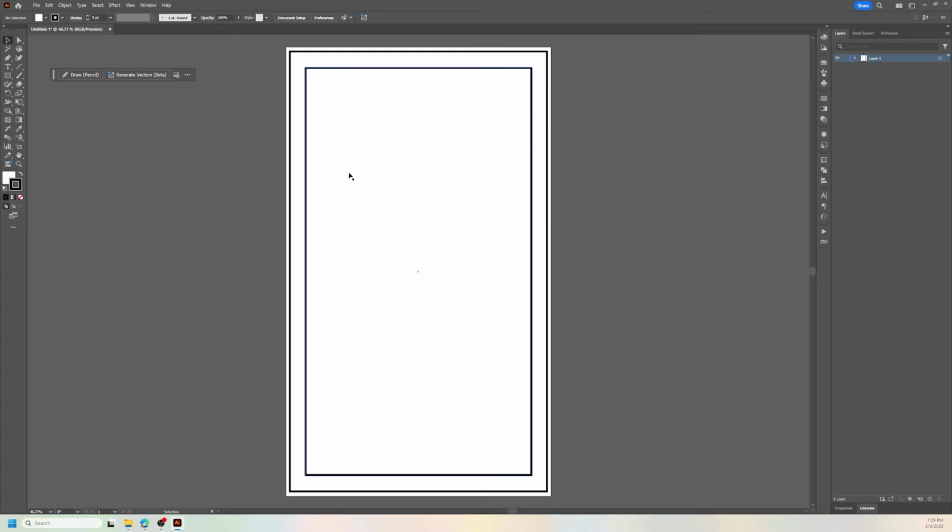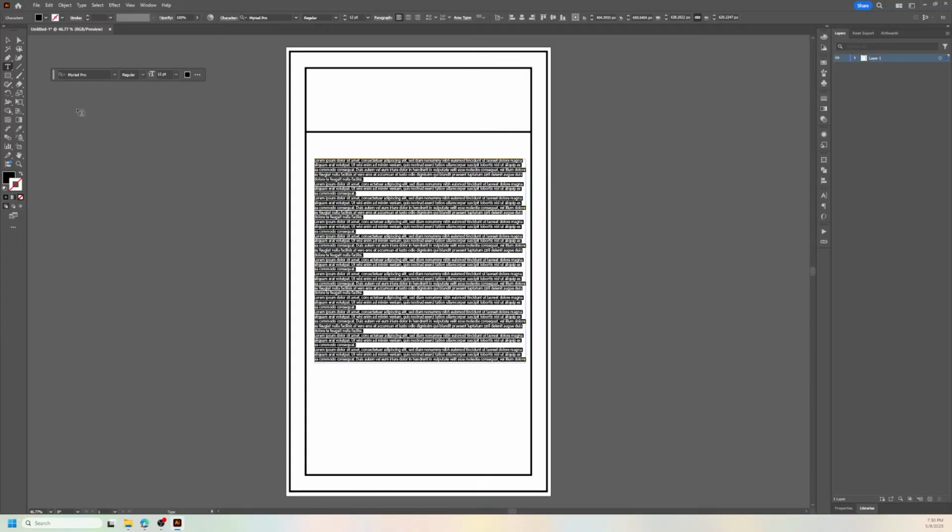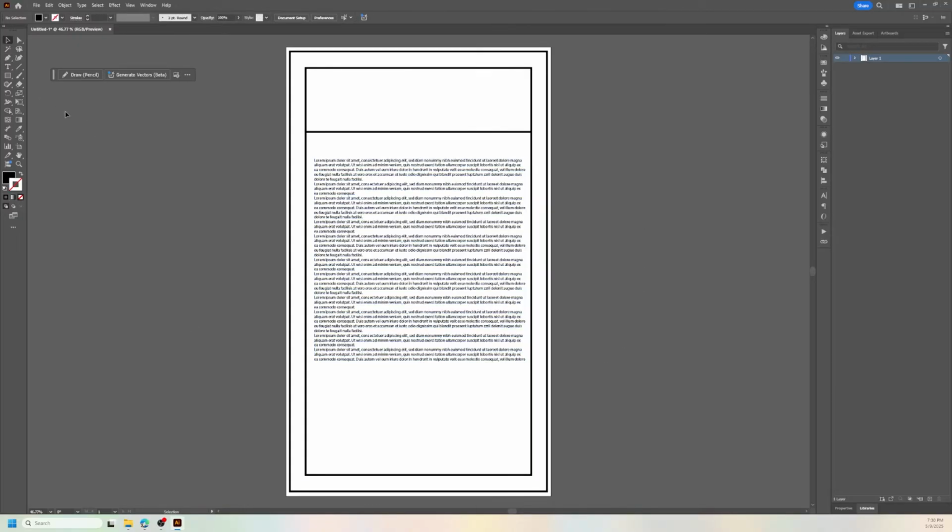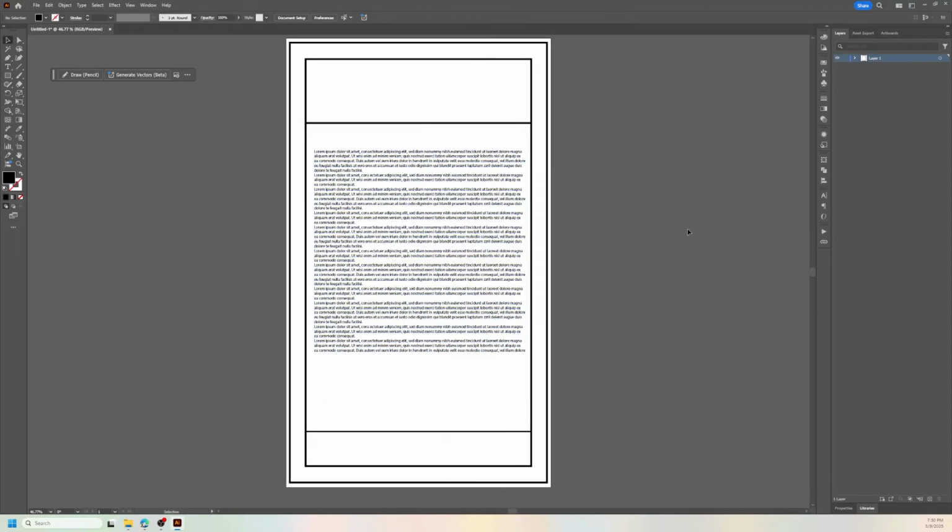Now, the first element in most of our newsletter templates is the banner. So let us add the banner. So this is going to be our banner. And then we will have text here. And then at the bottom, we will have a footer. This is a basic design. We still need more elements.